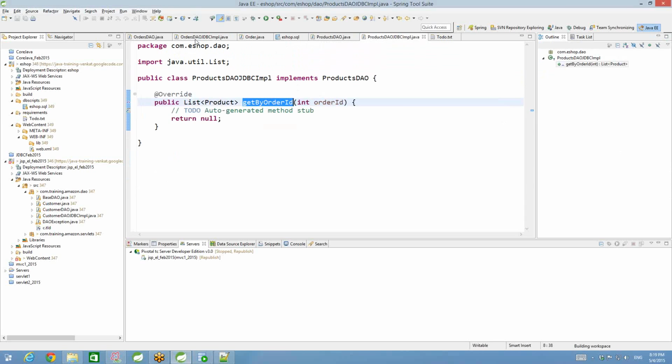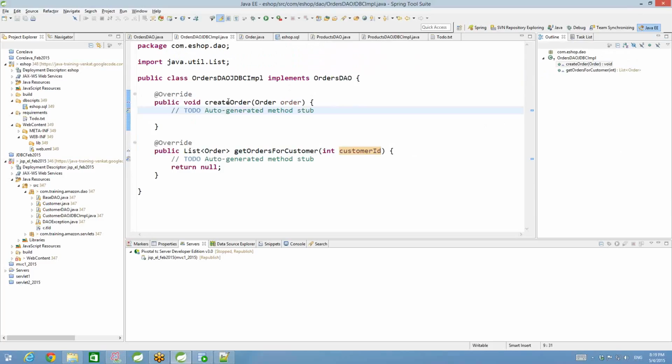Okay, Order DAO. I need to be able to create an order. And when you create an order, the order does not have a customer, does it? No. So you need a customer ID also, right? Yes. You need a customer ID and the order details. Int customerID, and an order list.